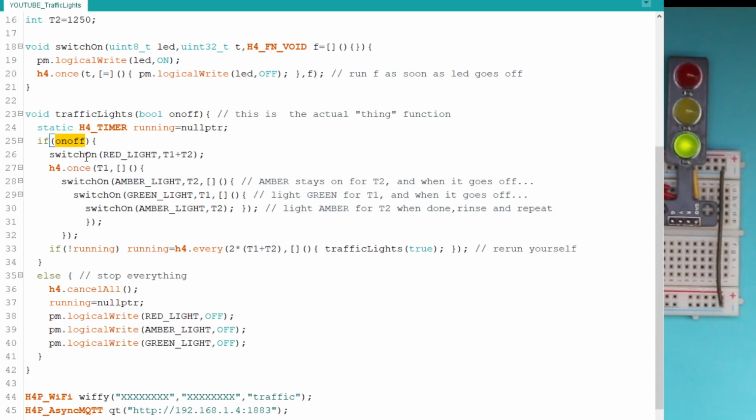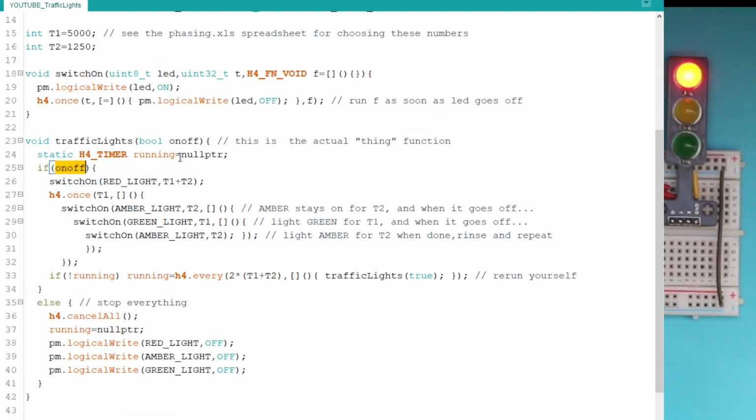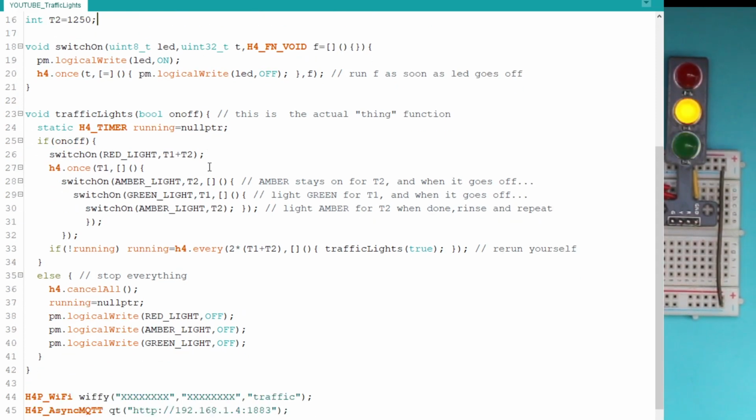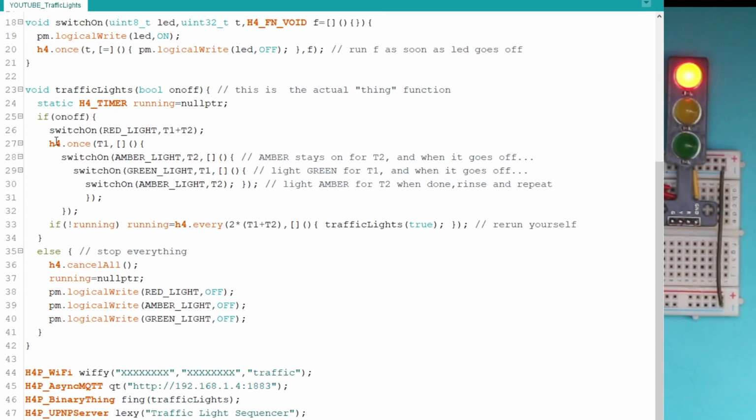So when we turn on, we call that switch on function for the red light for a time t1 plus t2. Now these t1 and t2 are those times taken from that phasing spreadsheet, to ensure that we get integer numbers in a reasonable sequence. So basically, turn the red light on for the sum of those two, and then run a function which says once after t1, switch on the amber light, which will stay on for t2. When it goes off, switch on the green light for the amount of t1. When that goes off, switch on the amber light for t2. That's it going amber on the way back up.